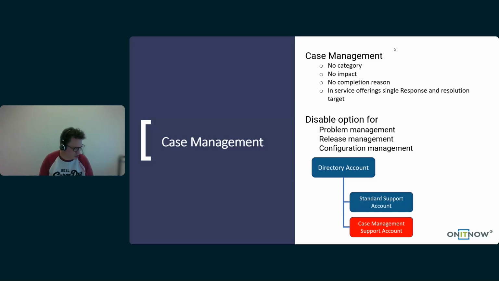And you can set the service offerings in a different way. And what is going live this weekend, it's currently in the QA environment, is that you can also switch off problem management, release management, and configuration management, which are also parts of IT and not specifically, in this case, HR. And I will show you how that looks in For Me. And then we go back to the For Me application.